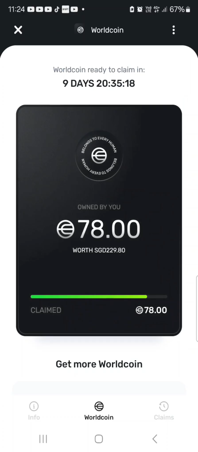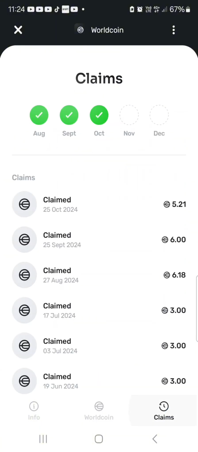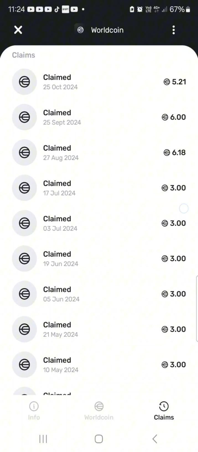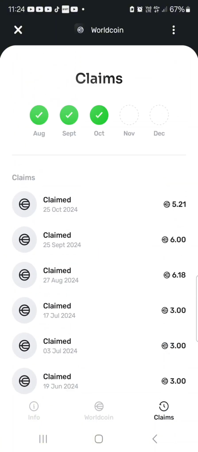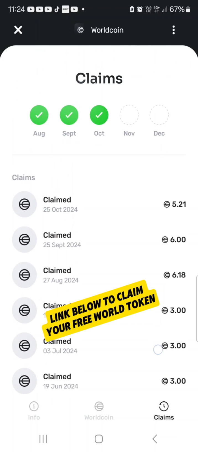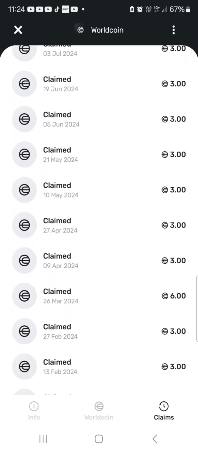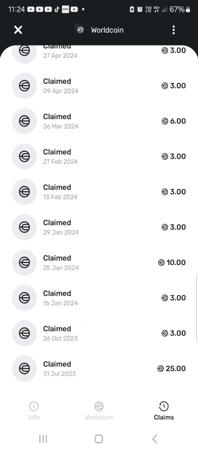So if you want, you can just join me and you're able to claim your World token every month for free. You can see there's claims of different amounts over here. So just sign up for World token, World coin, scan one time and you're able to get this money every month for free.